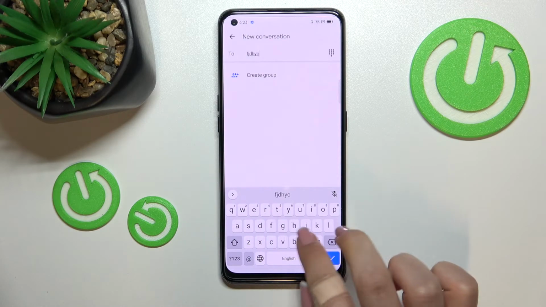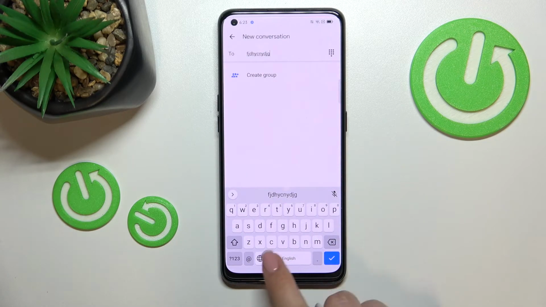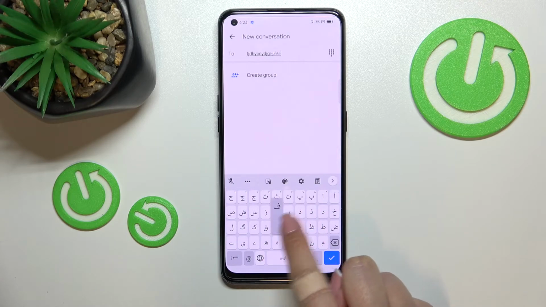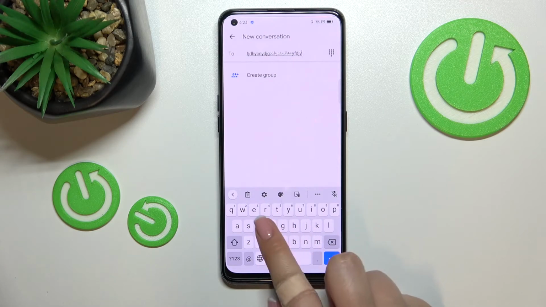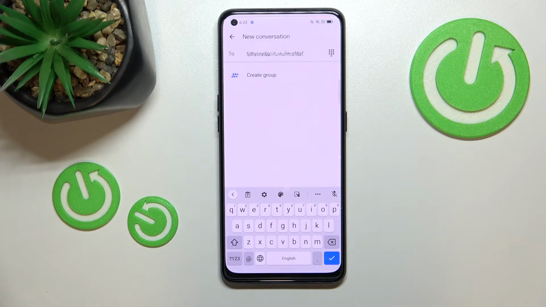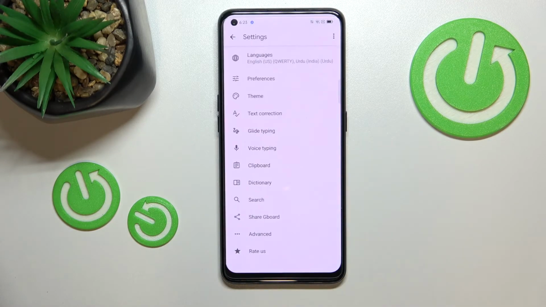So right now I'm typing English, but after tapping on the globe icon, I can easily switch to the Urdu one. Now let's tap on it again, and here we've got the English. So basically that's how to add the language to the keyboard. And now let me show you how to remove it, because sometimes you do not really need like 2, 3 or 4 different languages added.